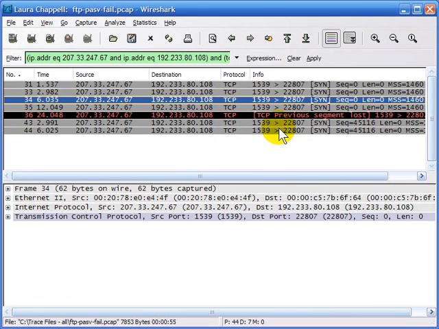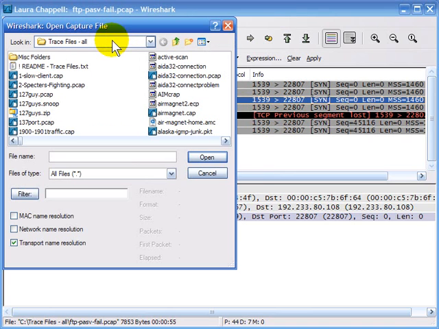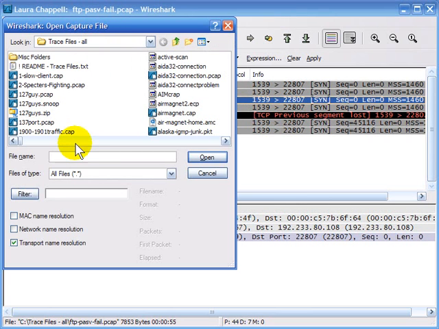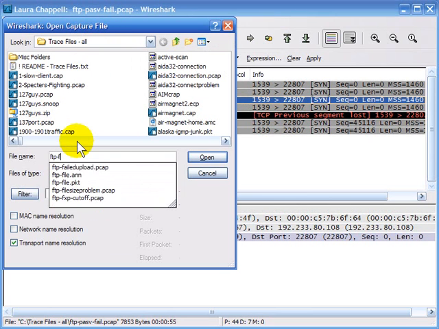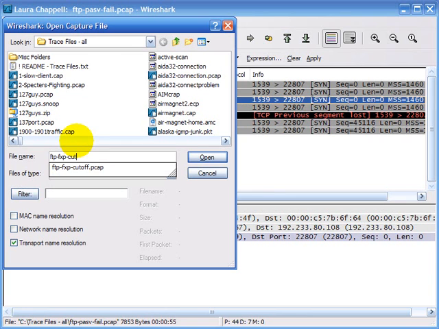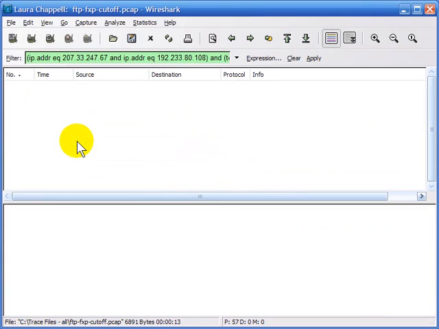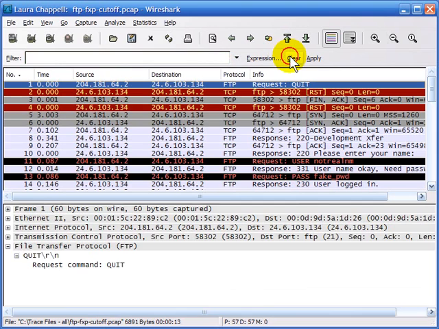The next trace I'm going to open up is one where an FTP server has some security settings built in, and it doesn't like what the client is doing, and it says so in plain text on the cabling system. This trace file is called ftp-fxp-cutoff.pcap. Now I'm going to clear out my previous filter so I can see all of the traffic.